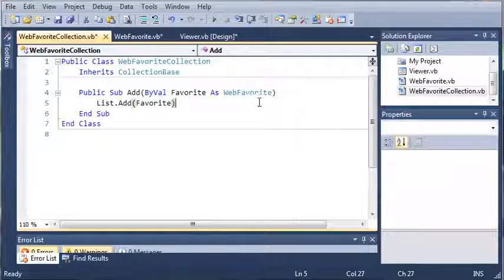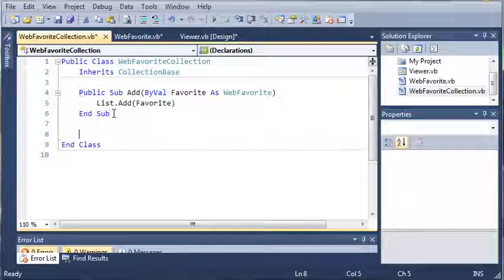Now you may be wondering where we got List from. Well, List is what this class uses to store all of its items or its objects. Because it inherits from CollectionBase, we can use List. So the List in this class is going to store all of our objects. Now we need to create a Remove method.